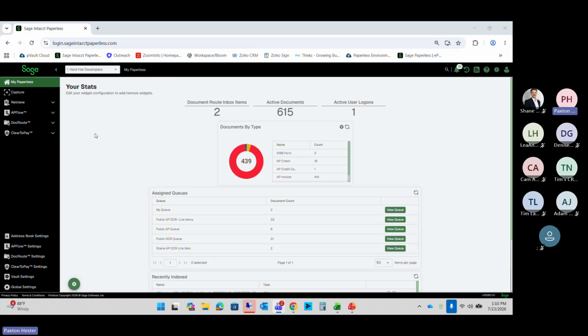Right here, we're going to start on our homepage, just a high-level view of everything going on in our system. Our documents that are being routed around, any active documents, people who are logged in, and also exactly where our information is. On our left side is our tree we're going to walk through: our capture, retrieve, AP flow, doc routing module. This is just for regular types of documents outside of AP, contract, new hire, new project, anything that you want to kick off that you're going to need to add some documents to, and possibly have that audit trail go around. And then finally, our clear to pay module.